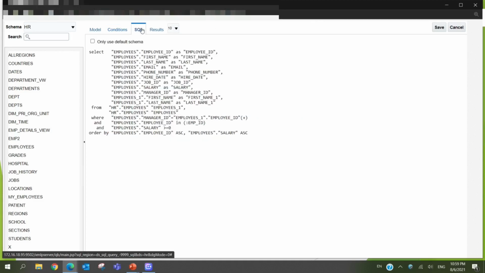Now, the SQL statement is generated automatically. No need to have knowledge of SQL queries because BI Publisher is writing your SQL query. Select this list of columns from employees and from employees, where manager ID equals employee ID. This is a right outer join, and employee ID in the list and salary is greater than or equal to 0. Order by employee ID ascending and salary ascending.